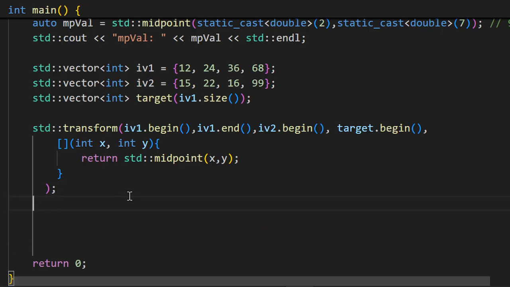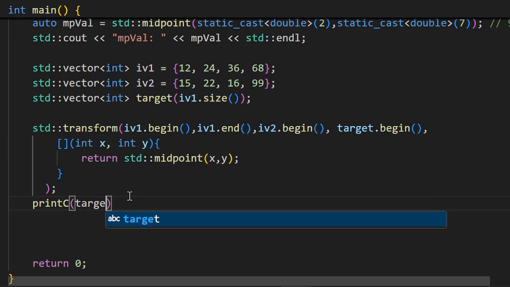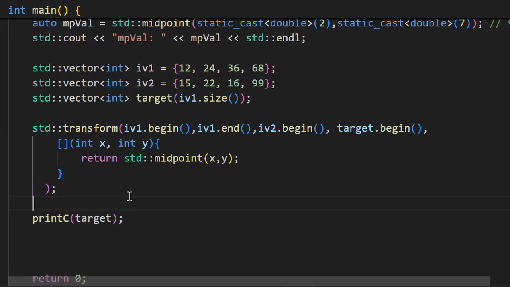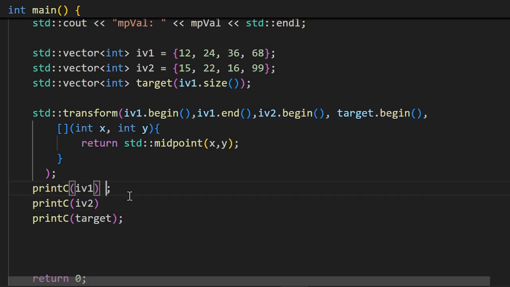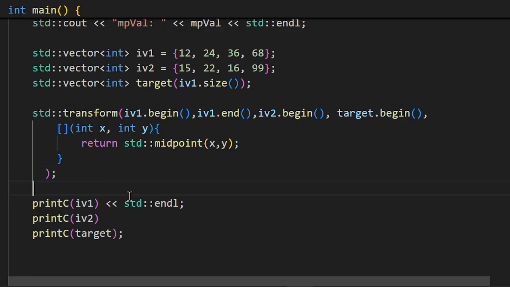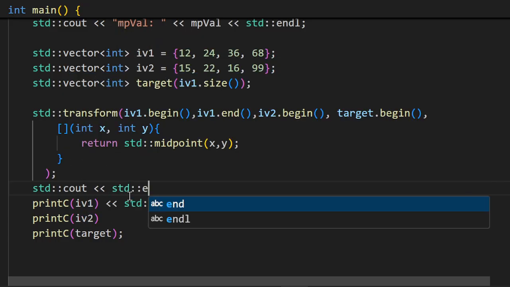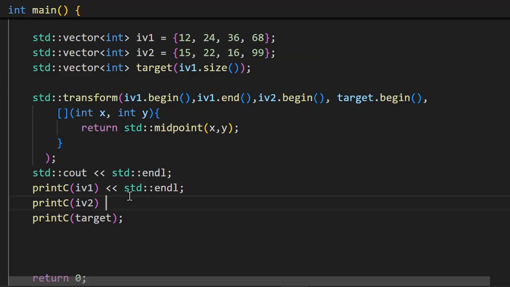Now you can display, print container. Let me display all containers. Print c iv1, print c iv2, with a new line character. Make sure that we have a new line here, and here.